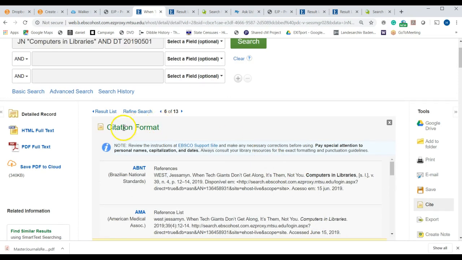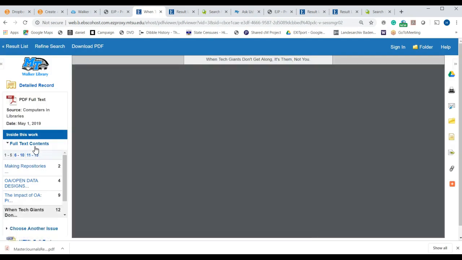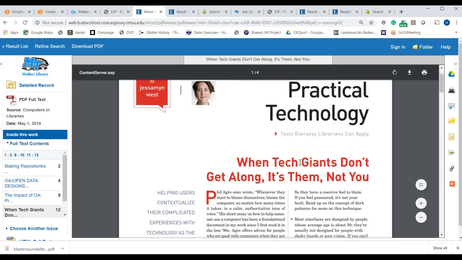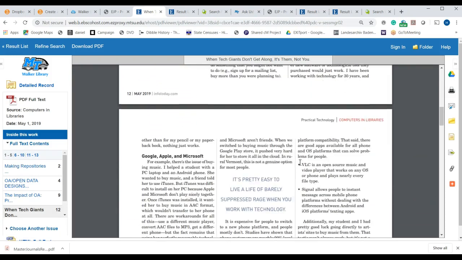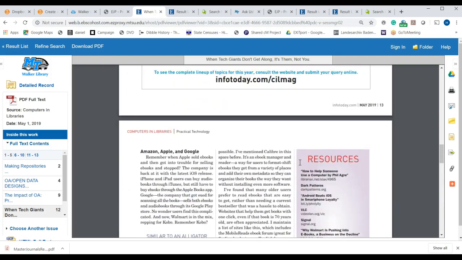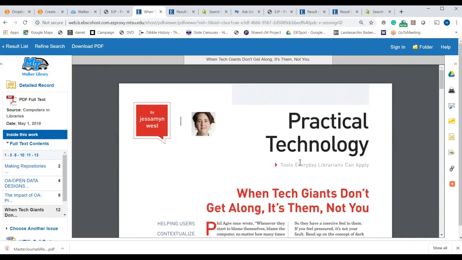When I'm looking at an article, I always choose the PDF full text so that I can see the entire thing as it was intended to look, including the page numbers. So you will see that the article comes up just like you would see it in print. And this is how you view the article in full.